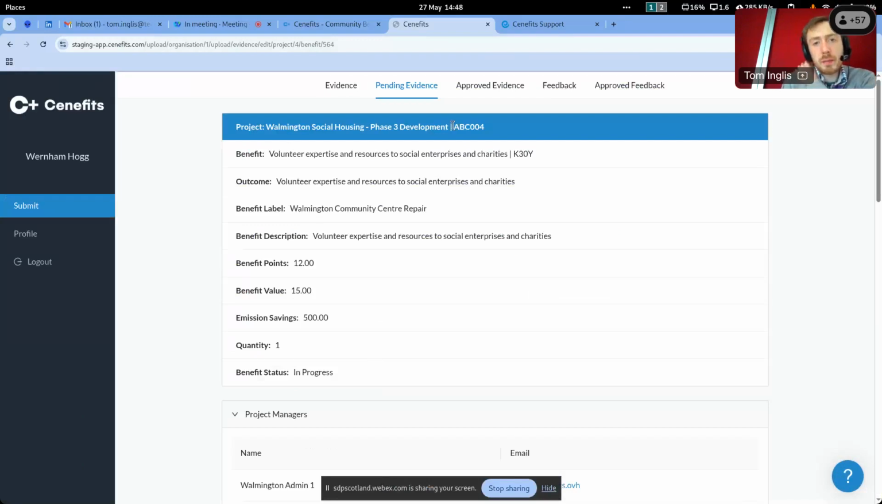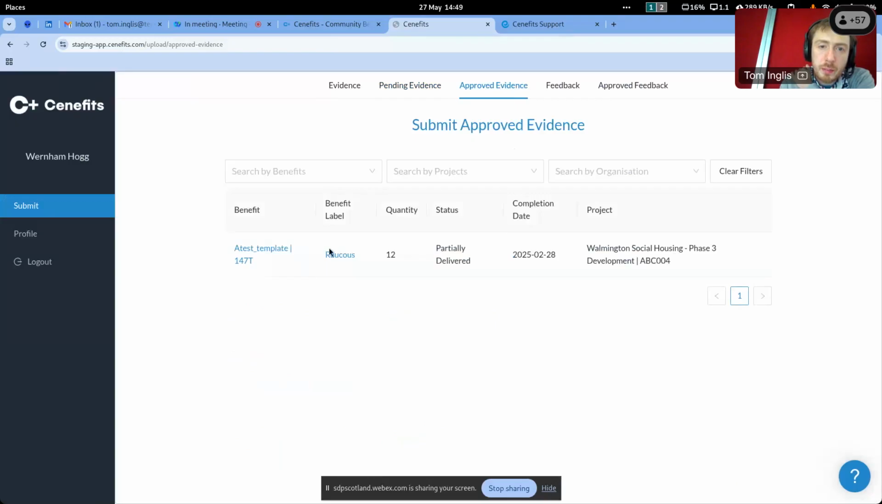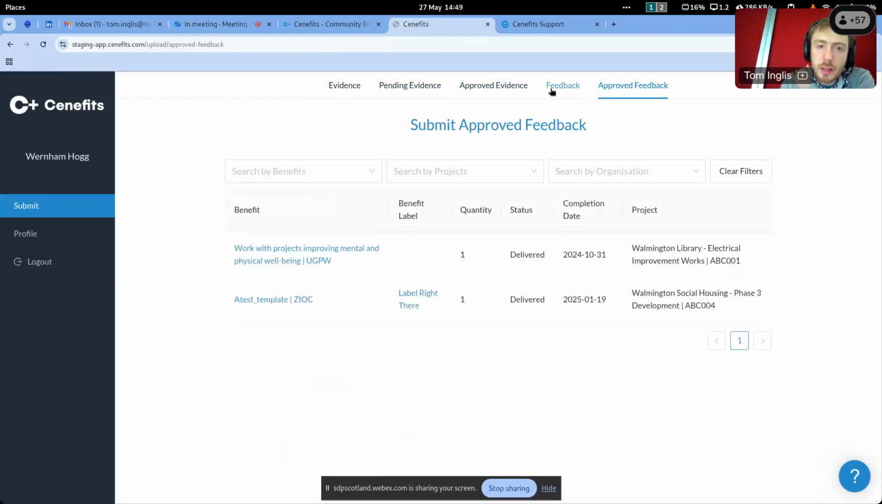As we discussed in the PowerPoint, on the buyer side, they're then getting an email. The project manager is checking the evidence and approving or rejecting it. If they reject it, you'll get an email saying, would you mind changing this, that, or the other, and resubmitting it. Otherwise, you just get an email to say that it's been accepted and approved. When you get that approval through, the evidence will appear in the approved tab here. But you also get a link to provide feedback. So if you want to provide feedback, you'd see that here.